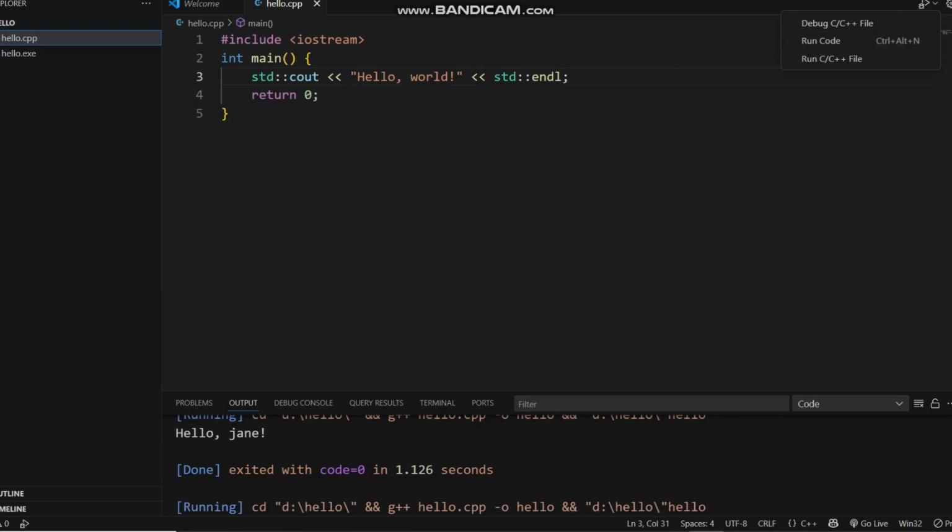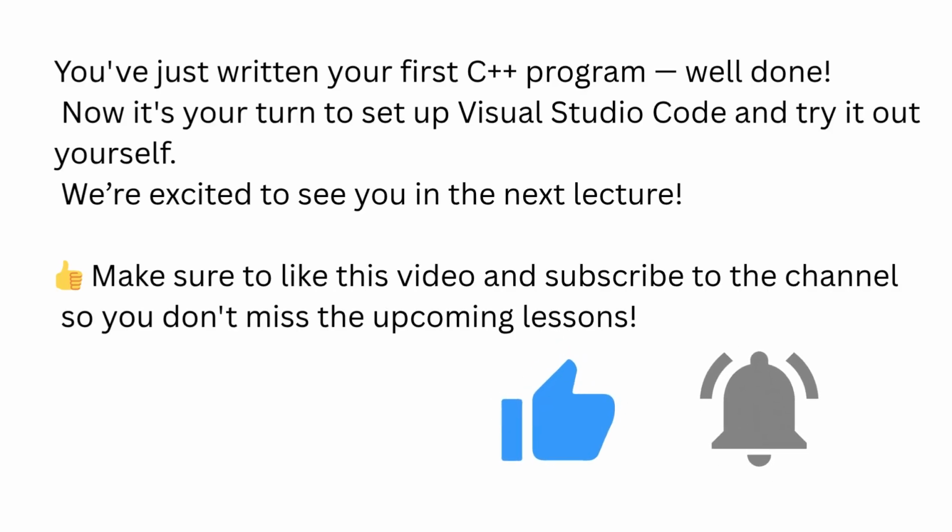You can try changing the output, write your name instead of Hello World, or try some other message. Keep practicing and make sure everything runs smoothly on your system.